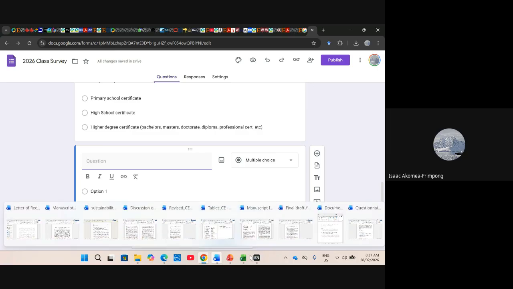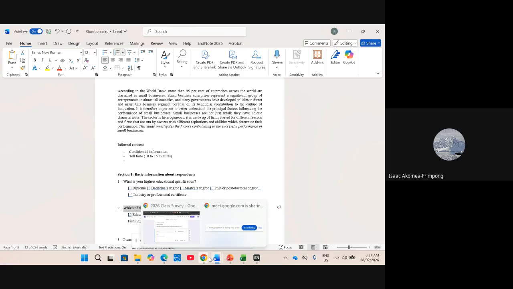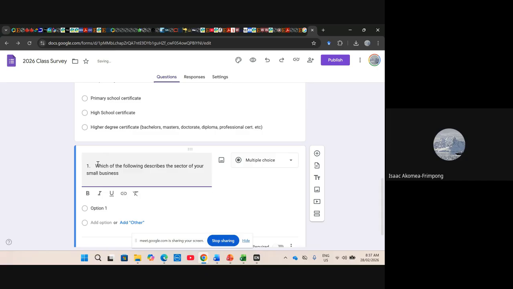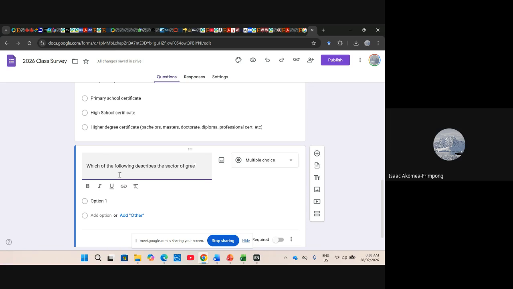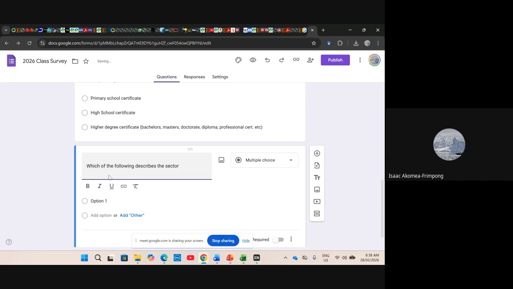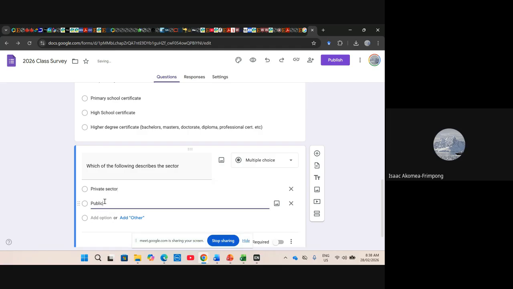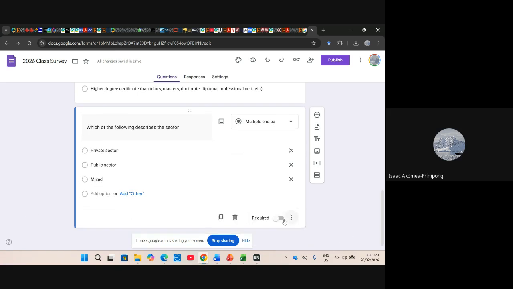I can add, as I said, I'm just going to do 3 of them. I will not do all. Like, which of the following describes the sector of your green building sector? Just an example or whatever. So, for example, maybe private sector, public sector, mix. So I'm also going to make this one compulsory as well.